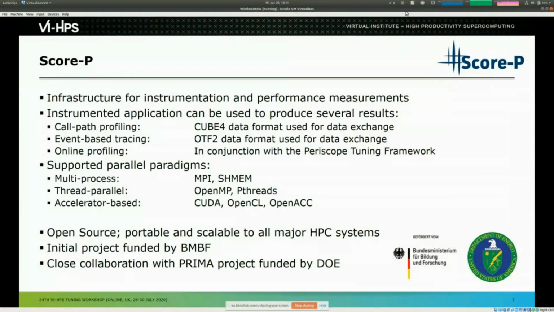So Scorpio is an open source product, so you can download the code. You can also contribute. It's quite portable and scalable to all major HPC systems. So we have a very large testing framework so that we can ensure that our development code runs on every major HPC system.